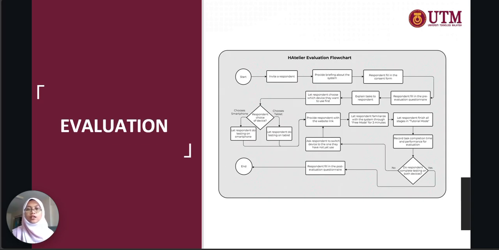And then evaluation. So this is the evaluation flow for this project. The user respondent is first invited and then given a briefing about the system, and then they are requested to fill in the consent form to allow me to use their data in this project. And then the respondent was asked to fill in the pre-evaluation questionnaire to check their current understanding about the WebAR element, the 3D drawing guide element, and also the hand gesture element.